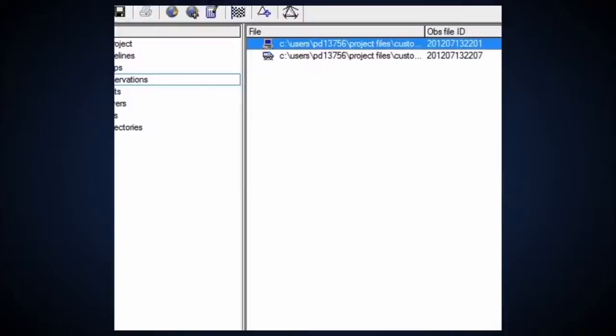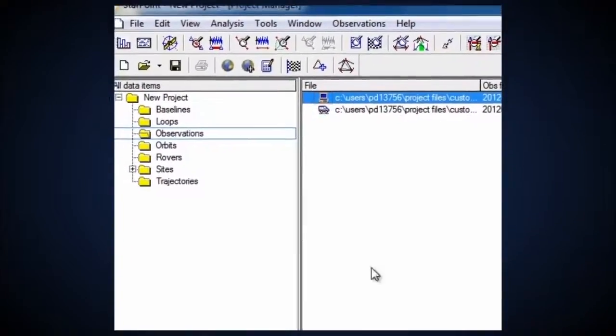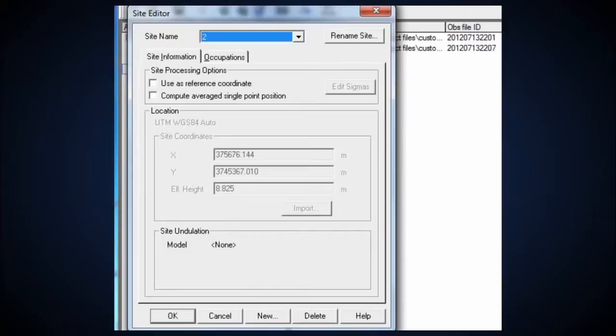If you have used your own base station in the field and have imported it into the Observations folder, you will need to tell Starpoint to use your base station for corrections. First, make sure that your base station file type is base. Then select the Edit drop-down menu from the top of the screen and click on Site. This will open the Site Editor. Use the Site Name drop-down list to locate your base station. In the Site Processing Options area, make sure that Use as Reference Coordinate is checked. This will tell Starpoint to use your base station for corrections.